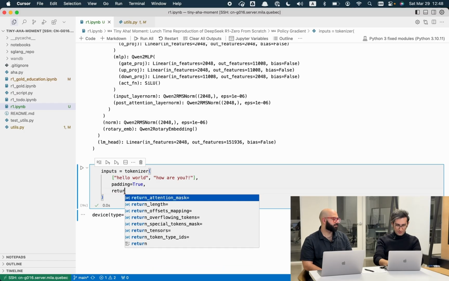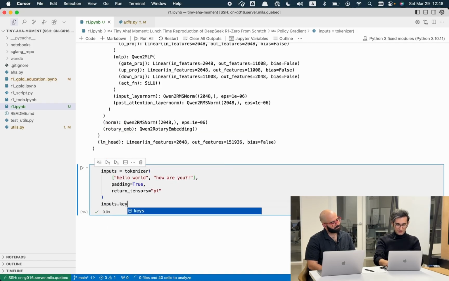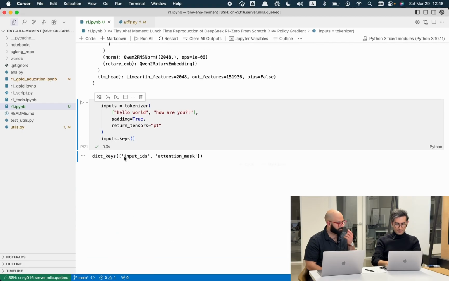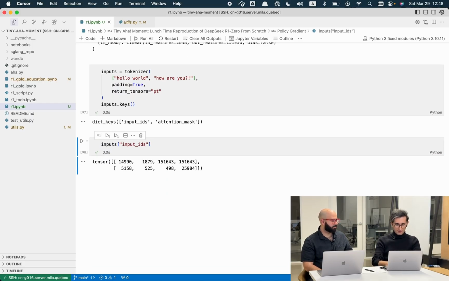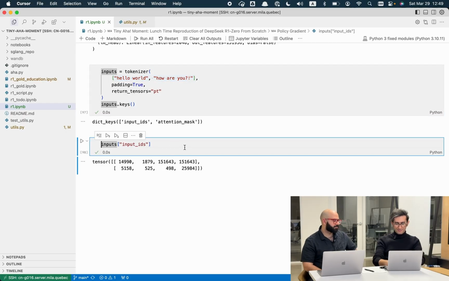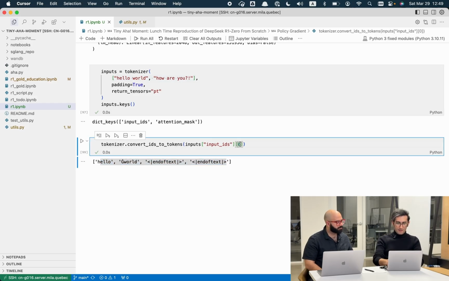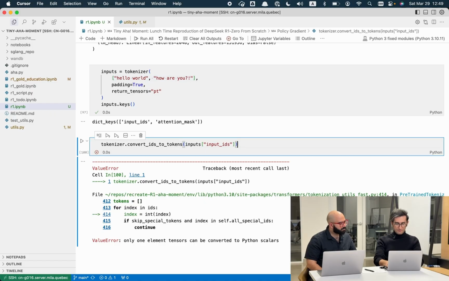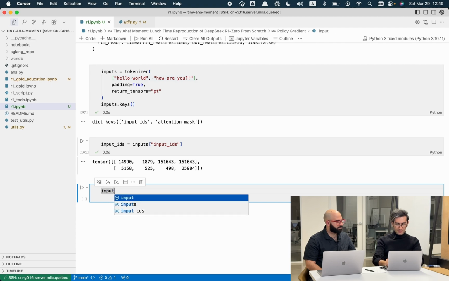So we just ask it to return us the PyTorch tensors for this. Okay, so inputs, let's see the keys. Okay, so we have input IDs and attention mask. So let's look at them. Input IDs, let's look at this. Yes, this is a 2D tensor of the input IDs of these two sequences tokenized. And let's just make sure, convert IDs to tokens, and see how they look. So these are these particular tokens, okay? Okay, so this is our input IDs. Let me store it inside this variable. And let me show you the second one.